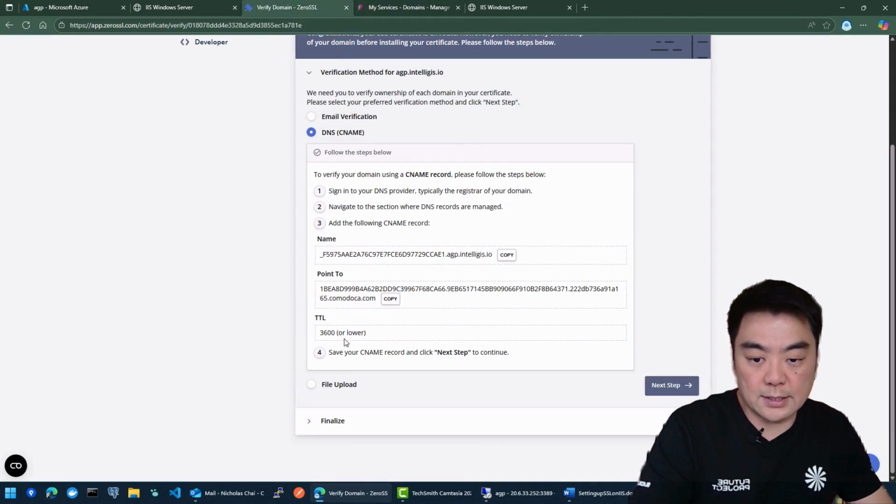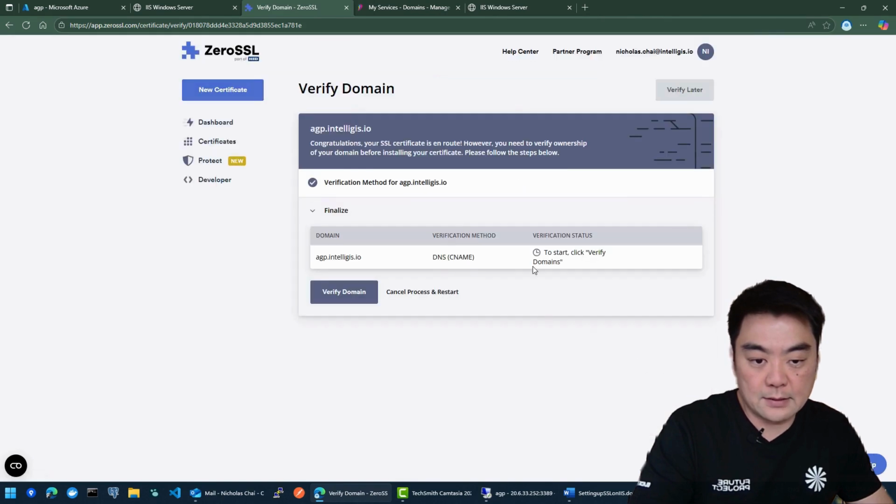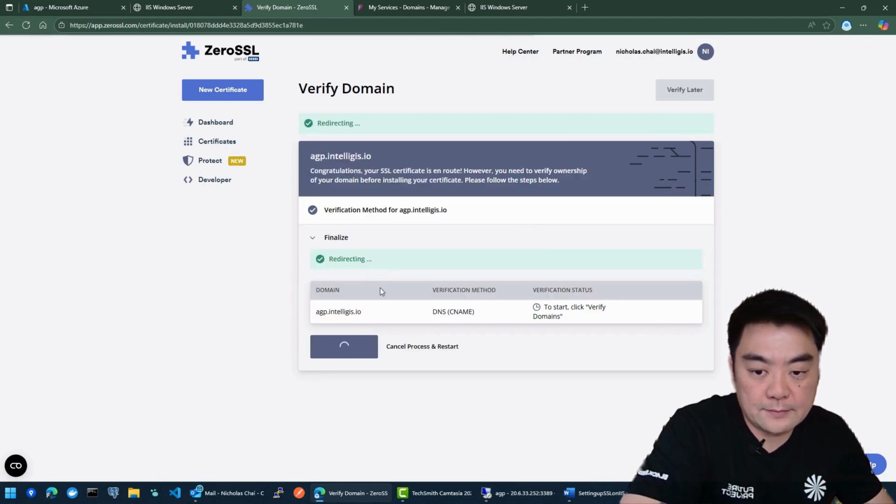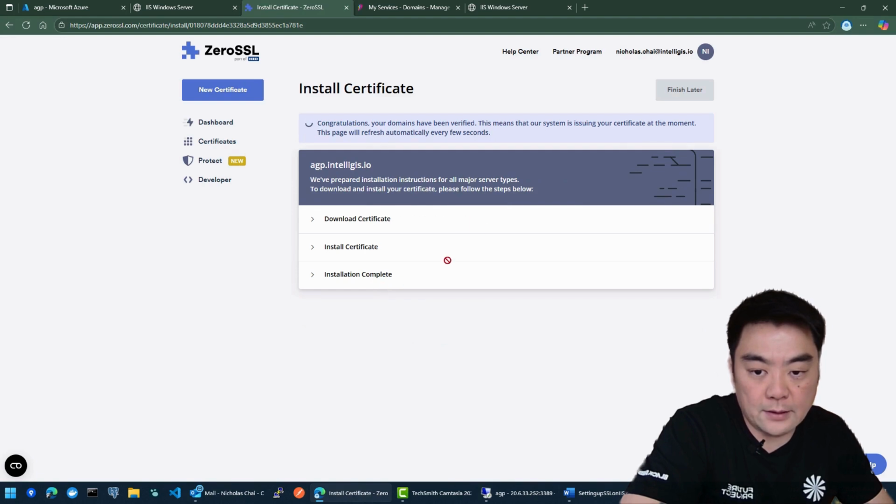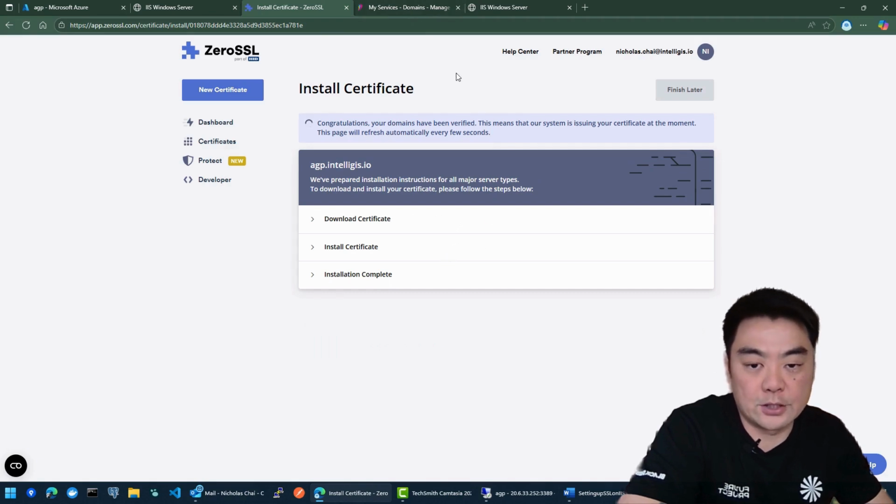We can just go here. This is default, we set that already. We'll go next step. And then verify domain. All right, it's verified. I think from this point here, you can actually go back in your DNS and delete the CNAME record, because it was just used for verification. But anyway, from here we're verified and we're going to generate certificate, so it should be good to go.